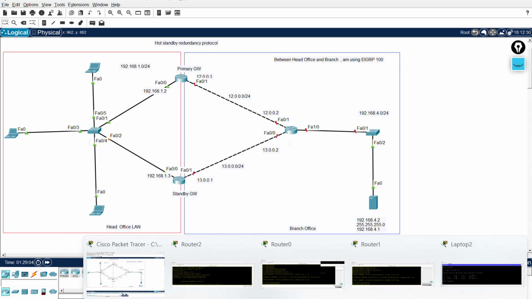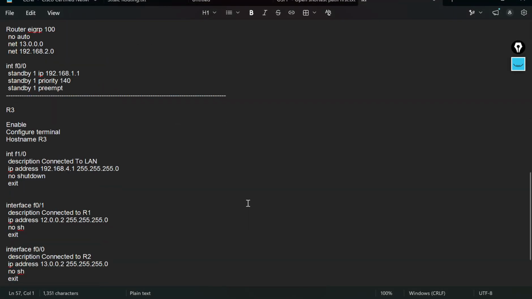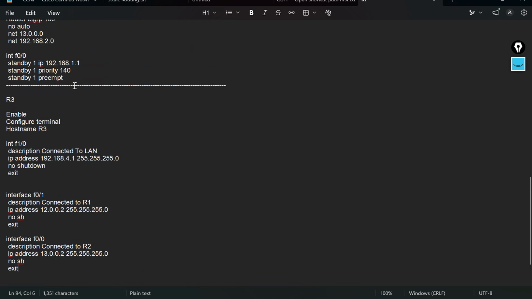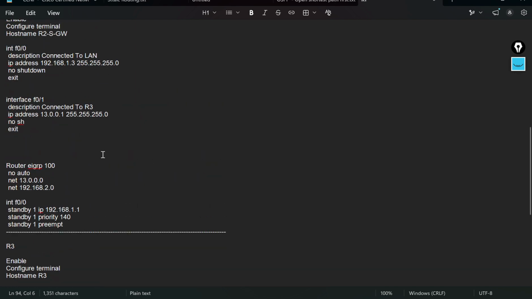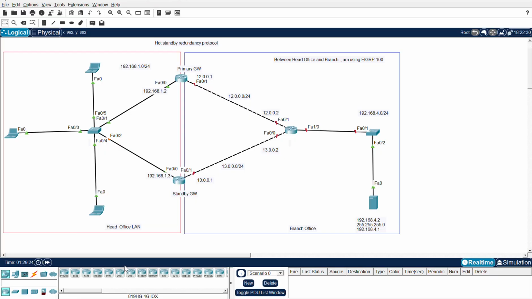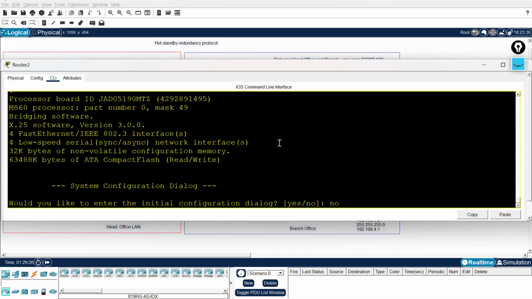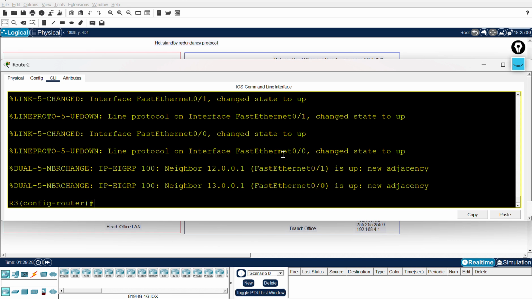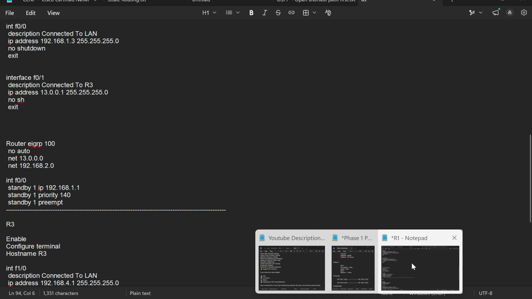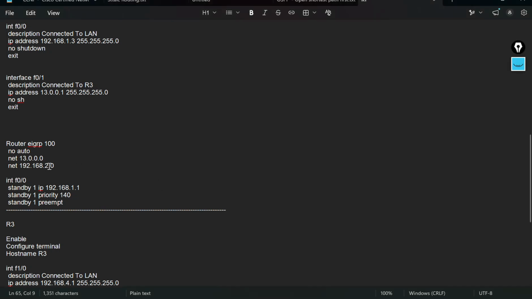Next, R3. In R3, we have three interfaces, F0/0, F0/1, F1/0. Okay, copy. And in R2, I have configured wrong. One second. Yeah, see here, in the EIGRP configuration it is 192.1.0 only, not 2.0.